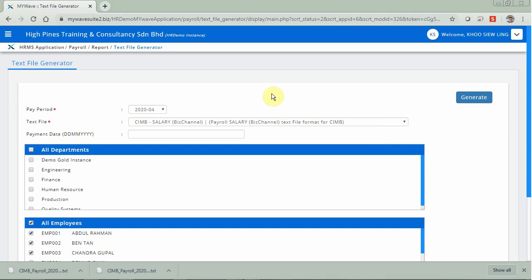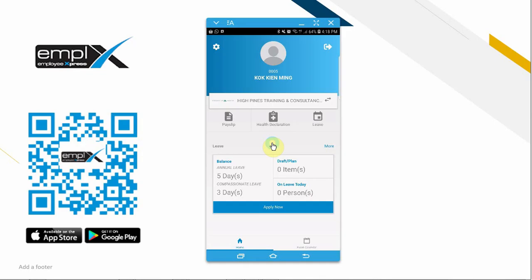So until now, I have shown how easy employees can apply leave, claims, and supervisor to approve leaves and claims. There are mobile apps for the cloud payroll and HR system. It helps to increase the flexibility and convenience. Now, let us see how it looks like. This is the main page of the mobile apps. As you can see, it shows the employee's ID, employee's name, and the leave summary.